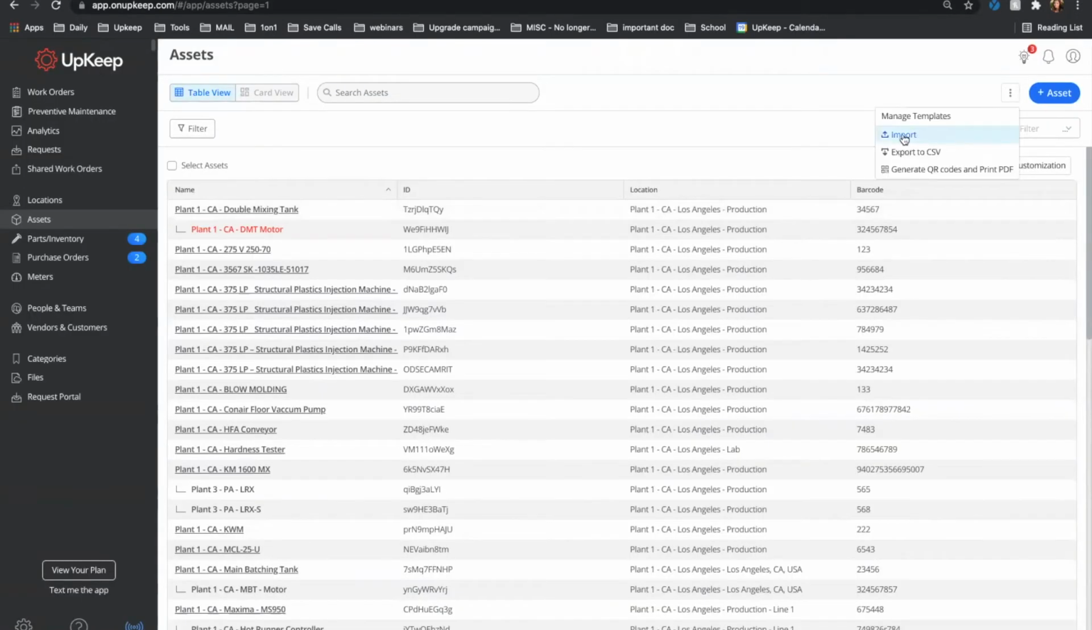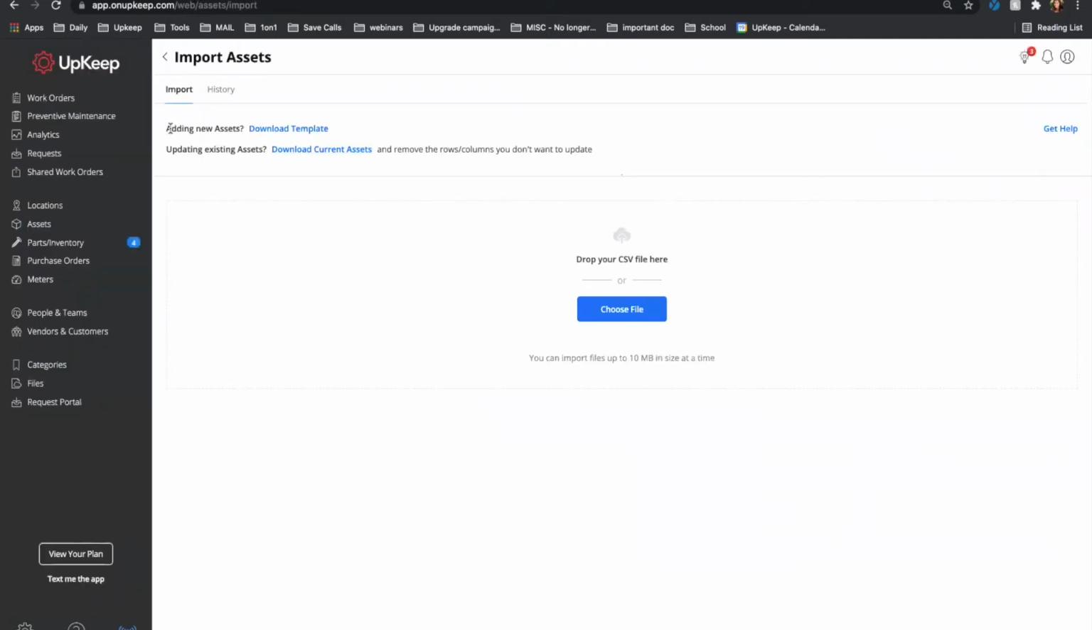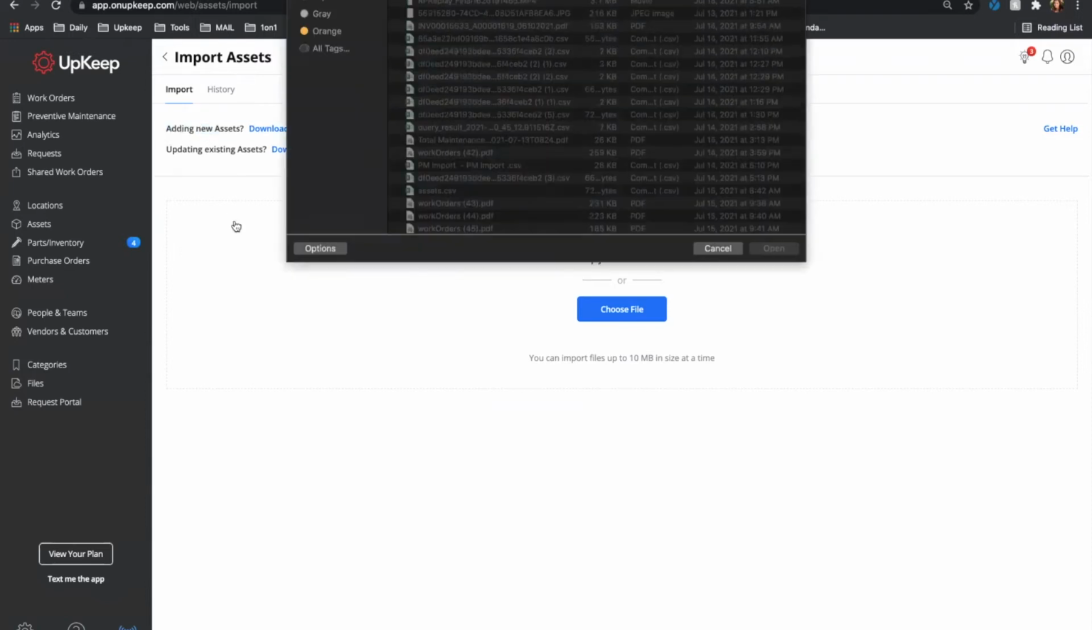What we're going to do is click on the 3 vertical dots next to the plus asset button on the top right hand side. We're going to select import. And since we will be adding new assets, we will download the sample template that is hyperlinked to the right of that. So it's going to be here where it says adding new assets and then download the template.